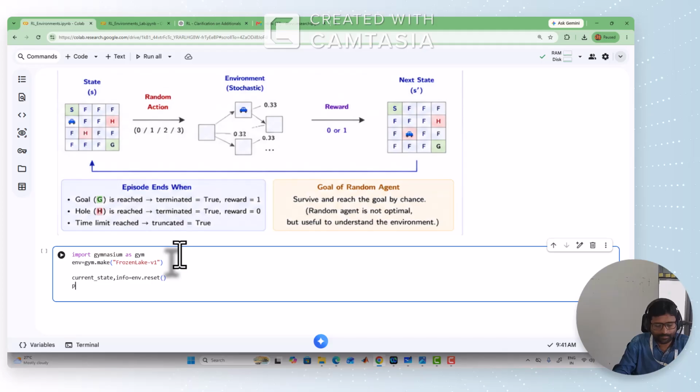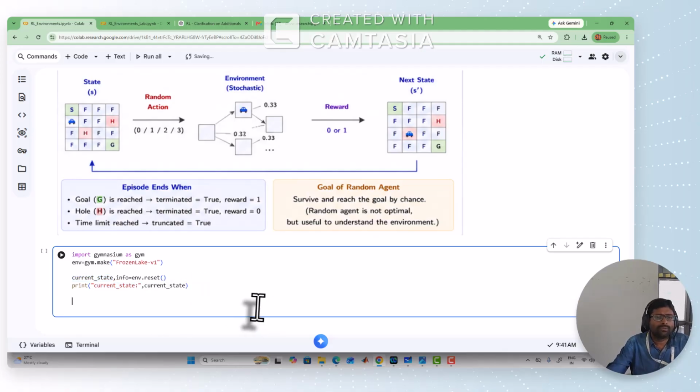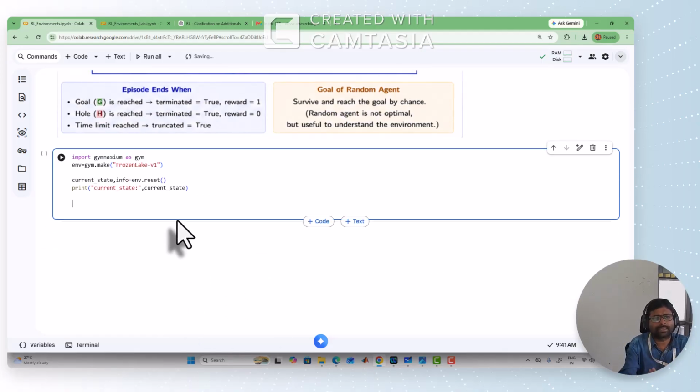You can print it. So print current state. So print the current state. What next? Now currently the robot is at a particular position. It may be 0 mostly.